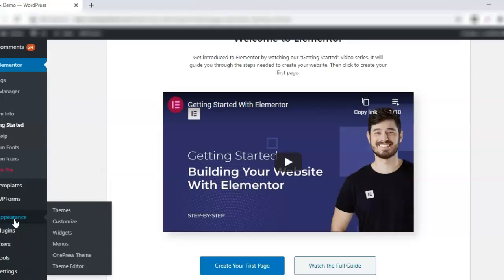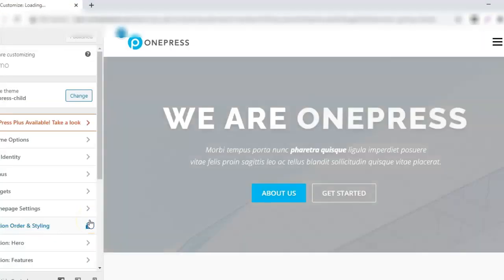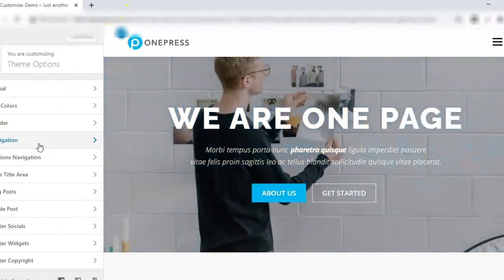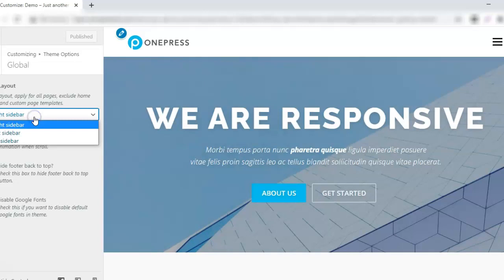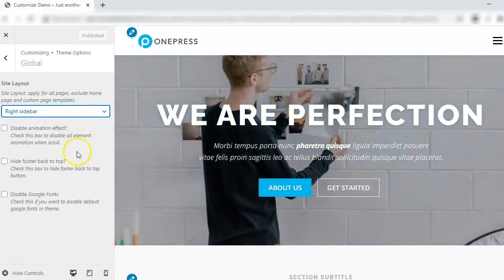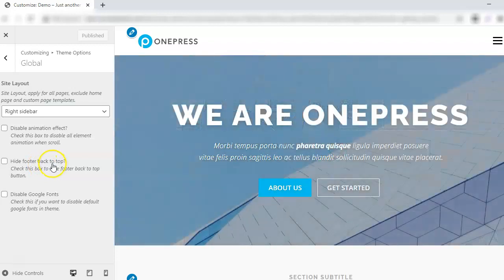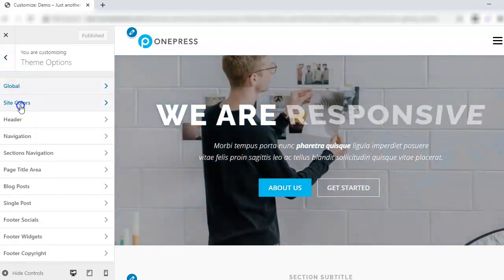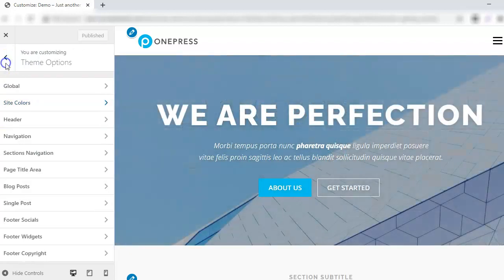Go to Appearance and Customize. Now here you will see the options related to the theme. Global, it's a right sidebar enabled. So you can choose if you want a left sidebar or no sidebar. Hide the footer back to top. Disable Google Fonts. Site color. These are the default colors that have been set for the website.